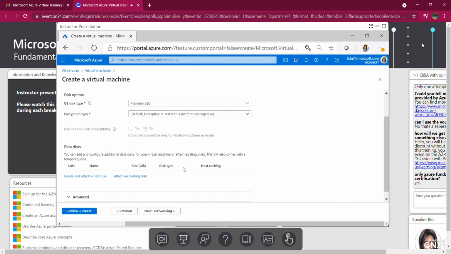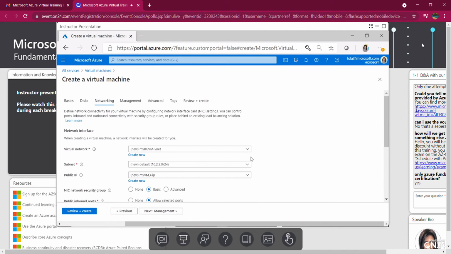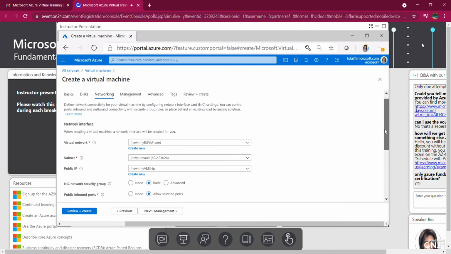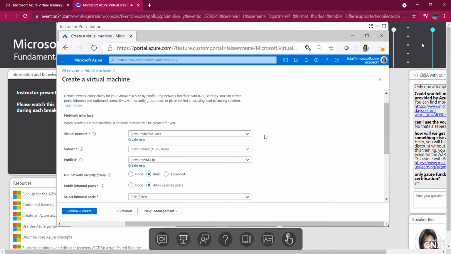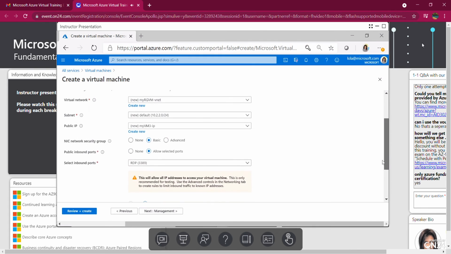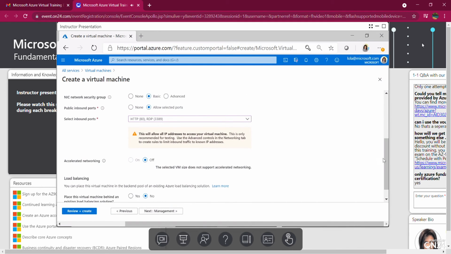Scrolling down a bit more, I'm going to go into networking next. And I want to make sure I can connect to my ports. Scrolling down so you can see it a little bit better. So a virtual network is going to be created, a subnet will be created, and I'm going to get a public IP. Let's check the ports that I have open. I have to make sure both of them are selected as RDP 3389 and HTTP 80. Warning me again, it's going to be allowed public access to my virtual machine, which I want.